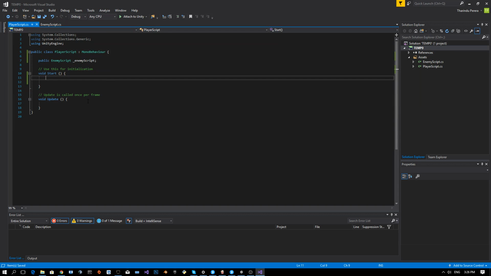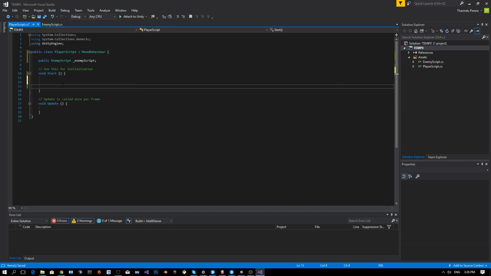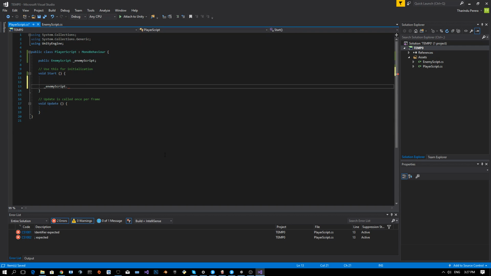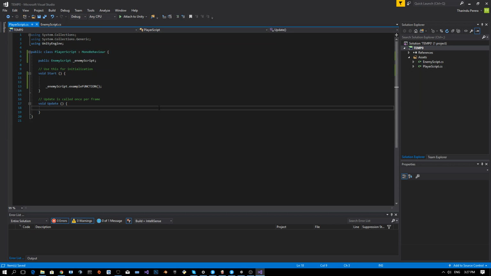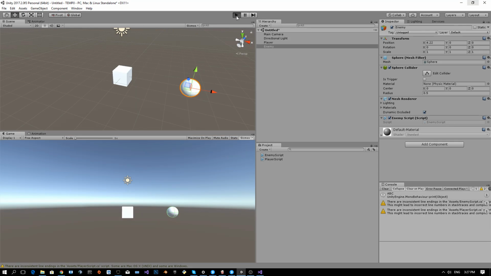Next we want to call this function here in the player script. So underscore enemy script dot, and you have to find the function name. I called the function example function, so just dot example function and end with a semicolon. Save it. Now if you try to run, it should give you a null error right here.